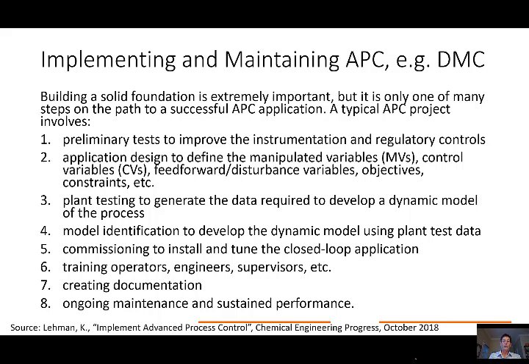Then you do plant testing to generate the data required to develop the dynamic model of the process. Recall the step response model? You do a lot of step tests and collect a lot of data for every controlled variable related to every manipulated variable. Then you do model identification to develop the dynamic model, the A matrix, using plant test data.